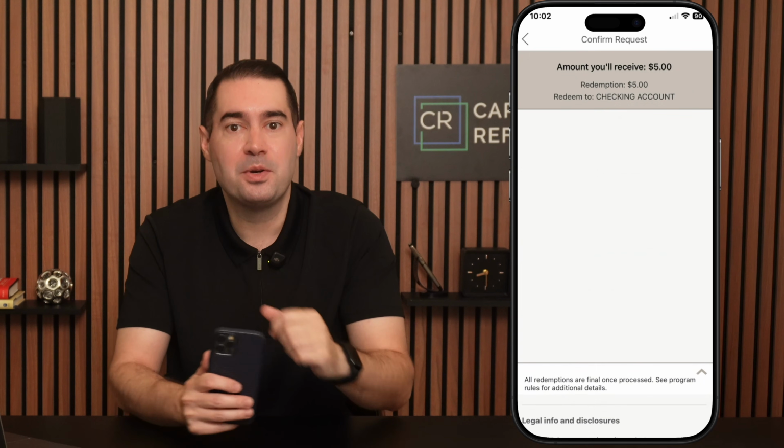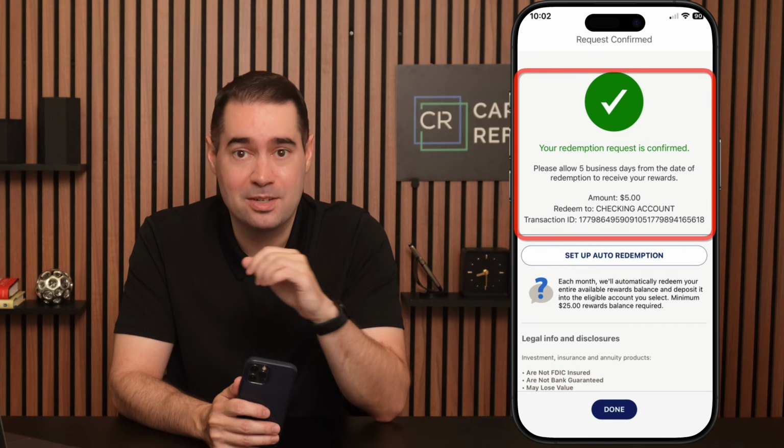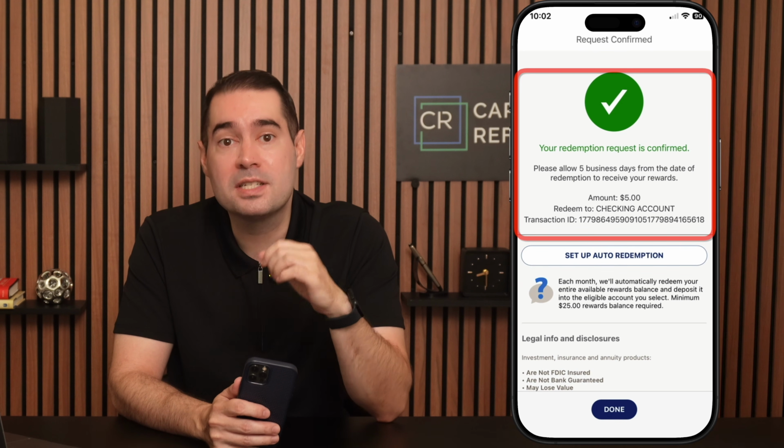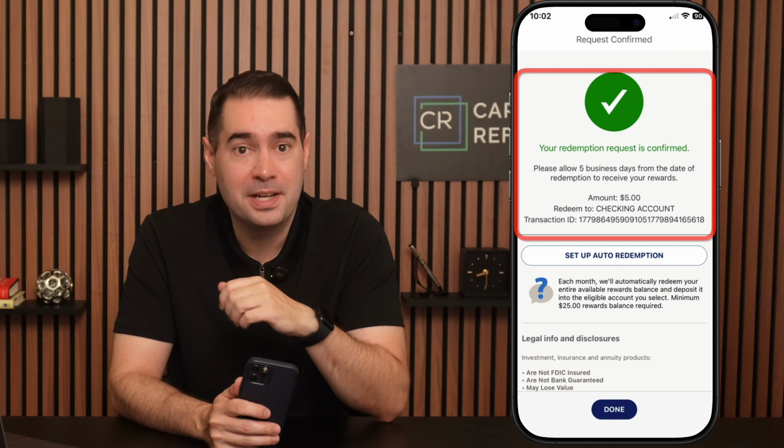That's it. You will get a green check mark. Your redemption request is confirmed with your amount, the destination, and the transaction ID. Your $5 is on its way to checking. And that's how you redeem cash back on a Bank of America credit card.